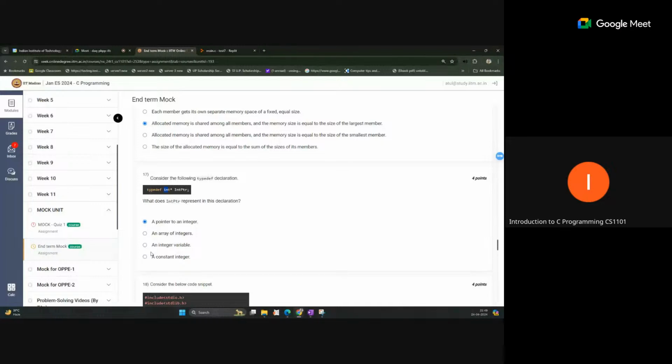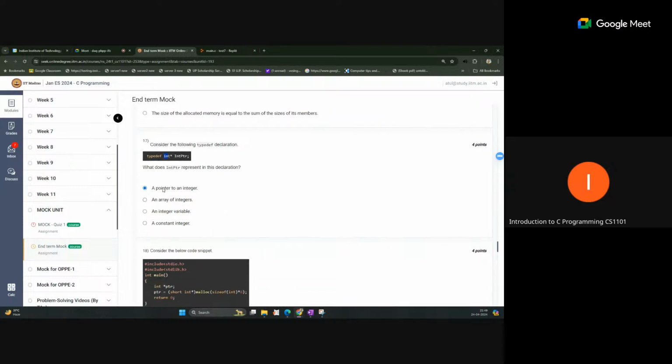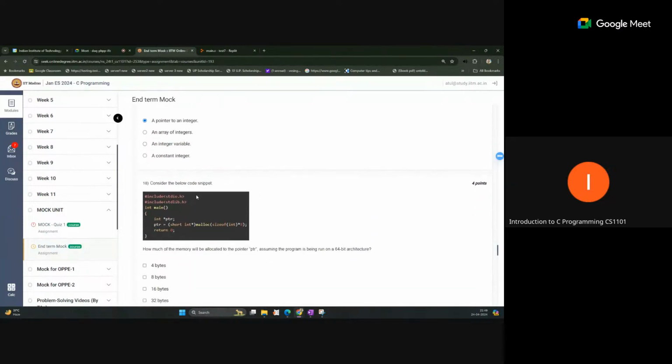This is not an array, this is not an integer variable, and this is not a pointer to a constant integer either. This is also not true. So the first option is correct for this.